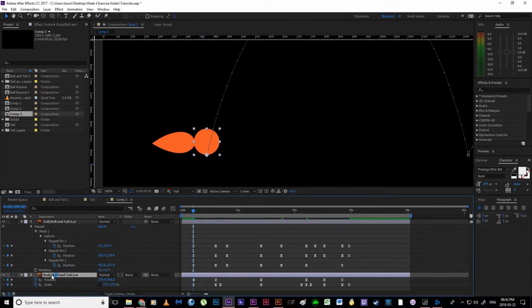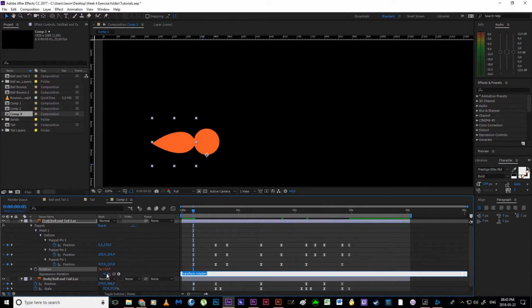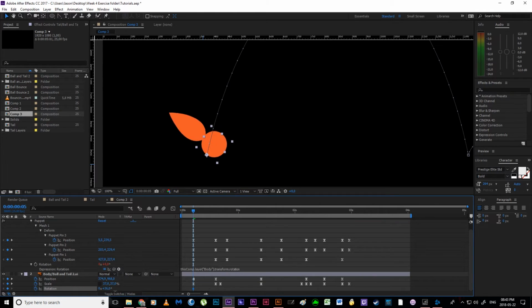But what I'm going to do is bring up some keys for my rotation for the ball. I need the tail so I can actually see, because otherwise we won't see the rotation of the ball. I'm going to alt-click rotation for the ball, and I'm just going to parent the rotation of the tail to the rotation of the ball. Now, when I rotate the body, the tail rotates as well. Okay, and that's actually what we're going to be doing.